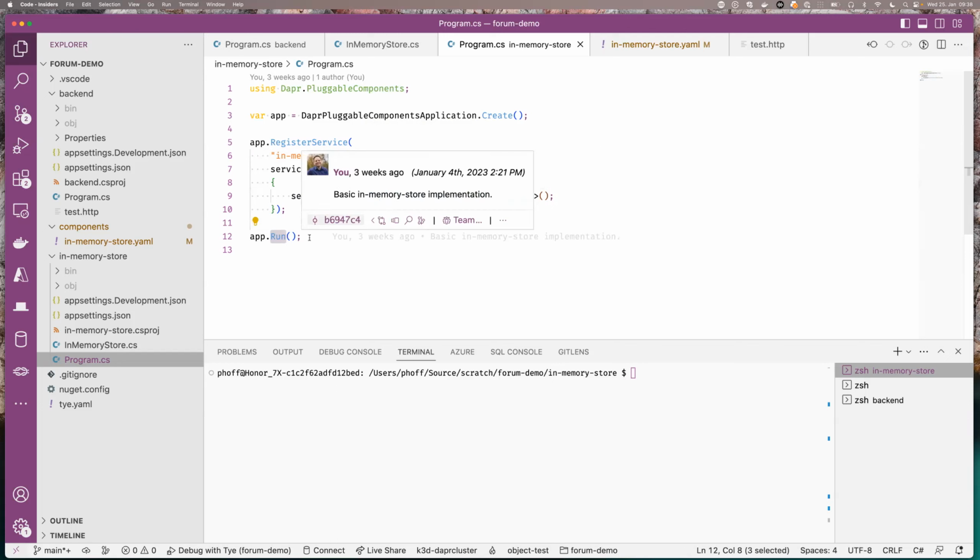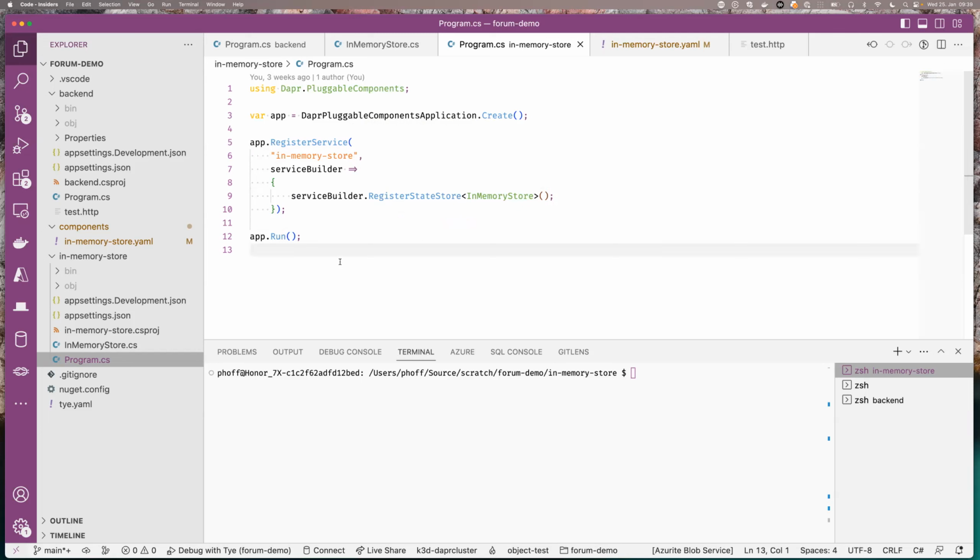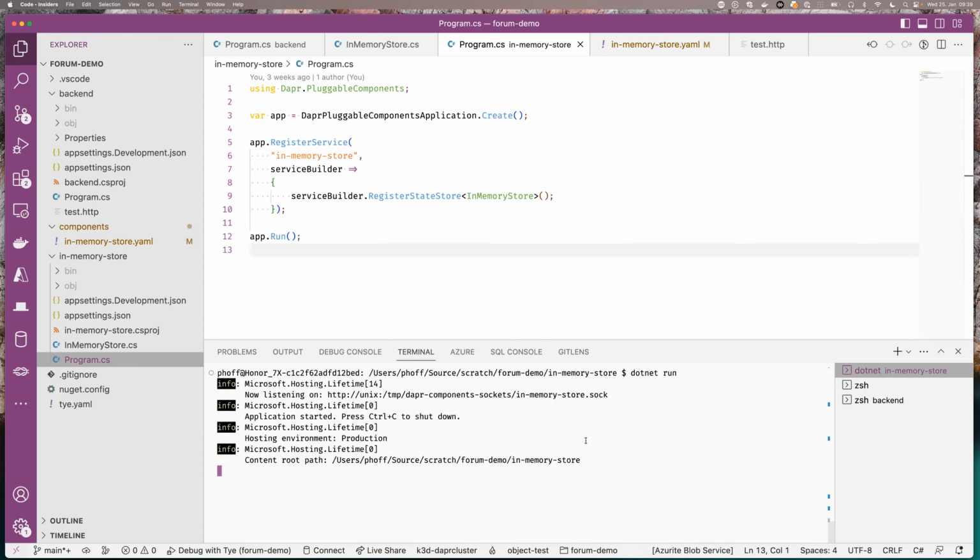You can do the same kinds of things with respect to dependency injection, logging, and configuration. You can use all of those same libraries to configure those things as you would in any other ASP.NET application. All right, so let's go ahead and start that up. We'll start up the pluggable component. You can see it's actually listening on that Unix domain socket. And we'll go to our back end and take a look at it.